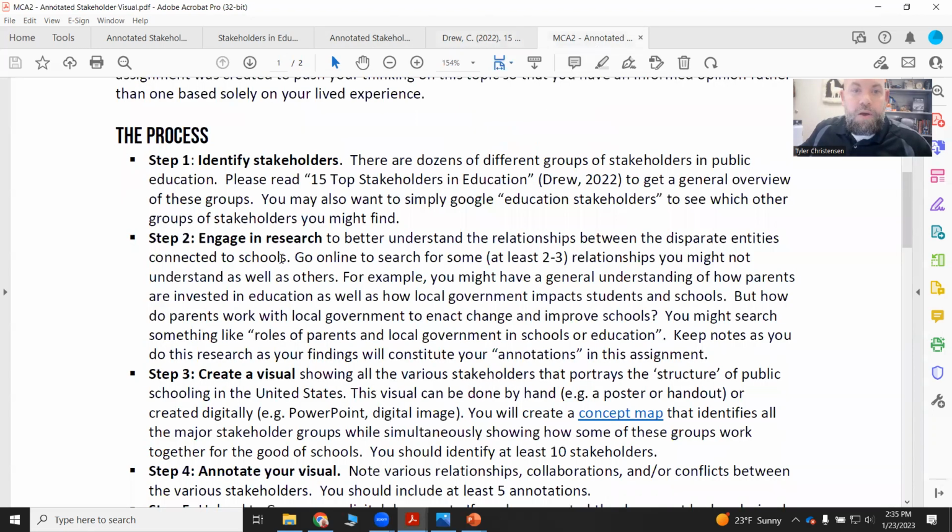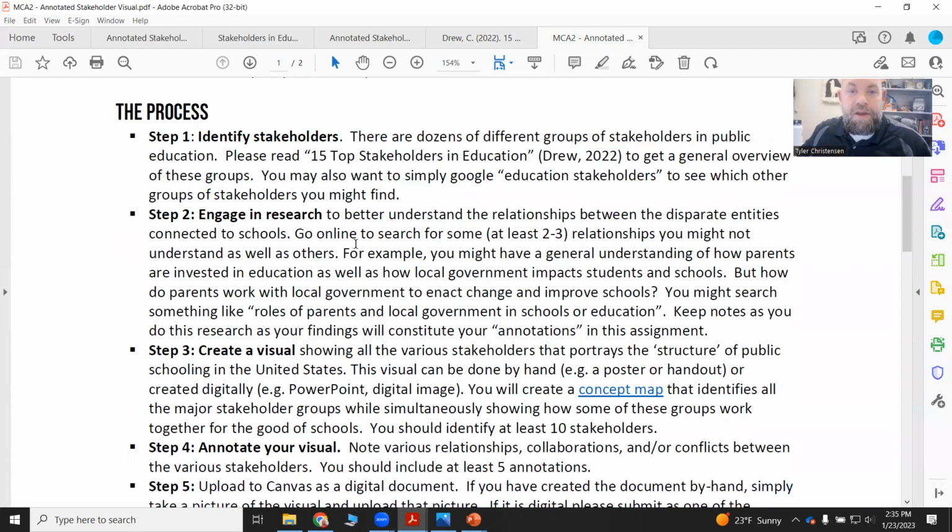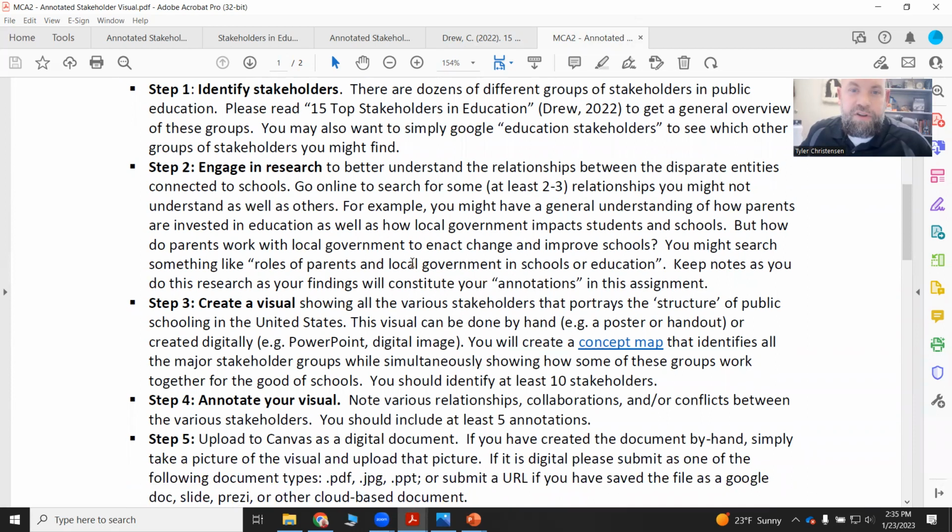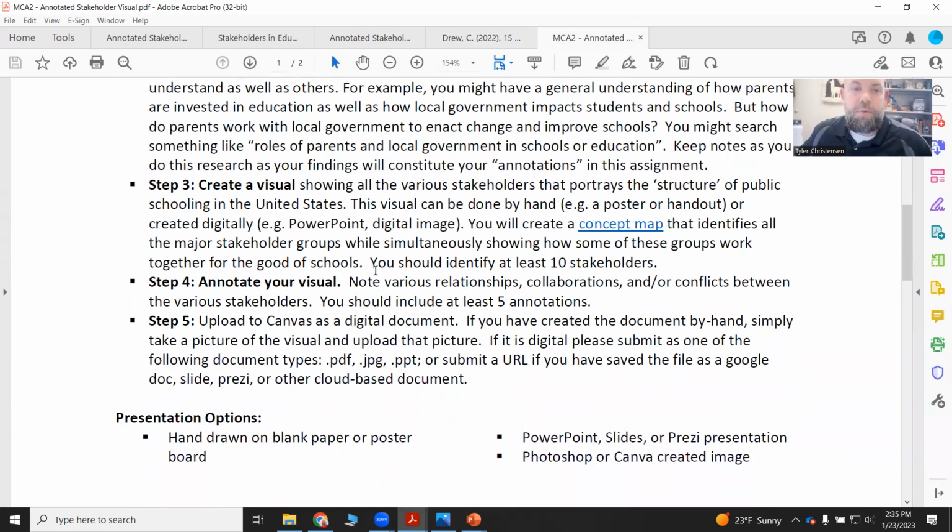Then you're going to have to do some research. So you're going to have to Google a few things to better understand the relationships. Once you know who the stakeholders are, then you have to think about, well, how do parents and local government intersect? And so I have some ideas on this step by step for getting you started with some Google searches. You don't have to do a ton of research, but enough that you can identify 4 or 5 good relationships. And I said online search for just 2 to 3, but that's because you already have some sense of 2 or 3 others and how they work together.